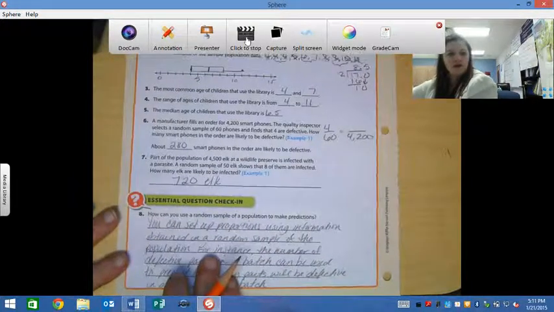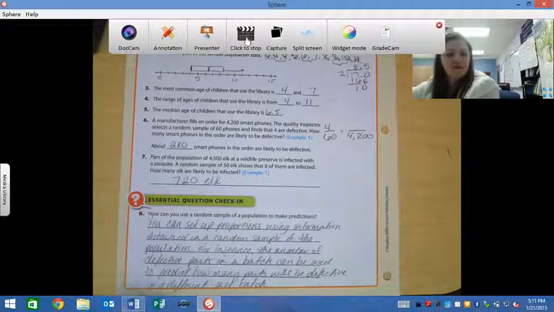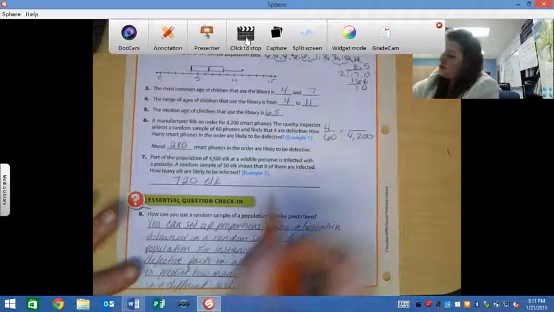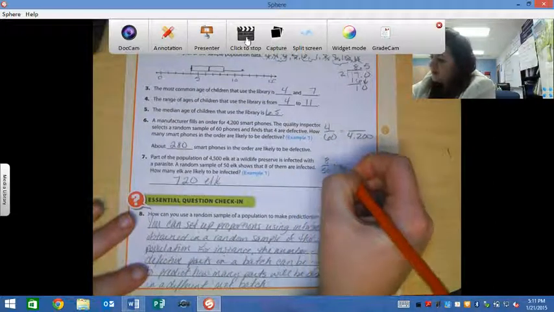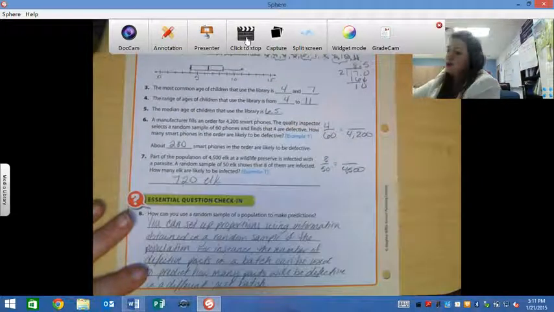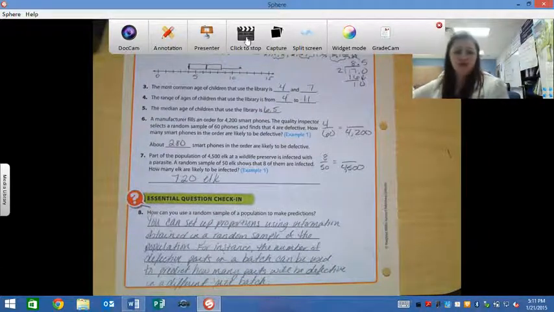Number 7, similar problem, just different numbers. It says part of the population of 4,500 elk at a wildlife preserve is infected with a parasite. A random sample of 50 elk show that 8 of them are infected. So we know that 8 out of 50 are infected. So how many would be infected out of 4,500? Set up your proportion and solve it, and when you do, you should get 720 elk.